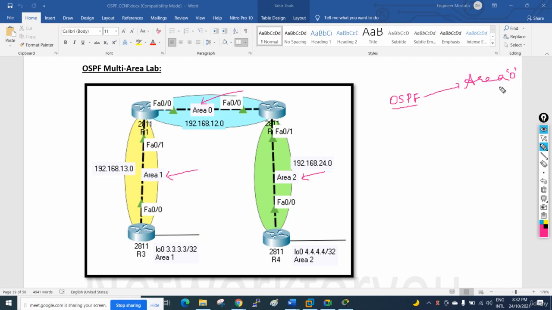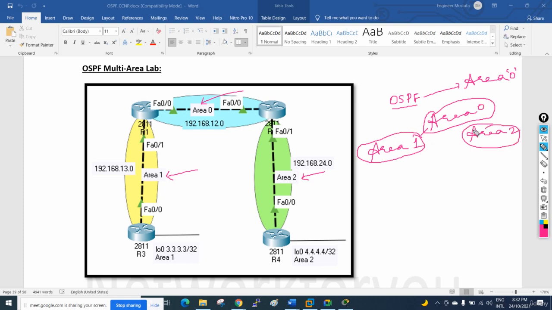If any area, for example area 1, wants to connect to area 2, we should have area 0 in between. Like we have area 0 here, so this area 1 should connect to area 0 and area 2 also should connect to area 0. Then only area 1 routes will be exchanged to area 2 and area 2 routes will be exchanged to area 1. This is a procedure, this is one condition that needs to be satisfied.